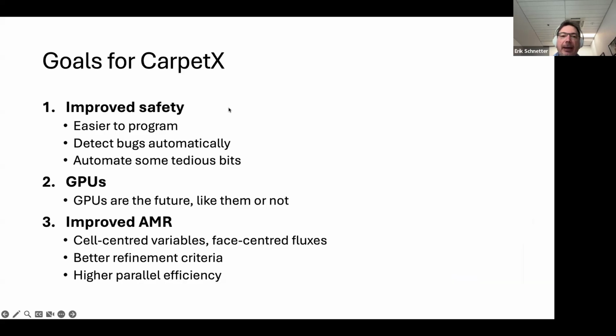Anyway, about CarpetX, as Roland mentioned, when we rewrote Carpet to CarpetX, we had 3 goals in mind. It's a complete rewrite because we looked at Carpet and found we had made some design decisions that were not good, and it would be best to start from scratch. And the first goal that is very near and dear to my heart is improved safety. And what we found, unfortunately, is that there's a lot of code written for Carpet that was incorrect.